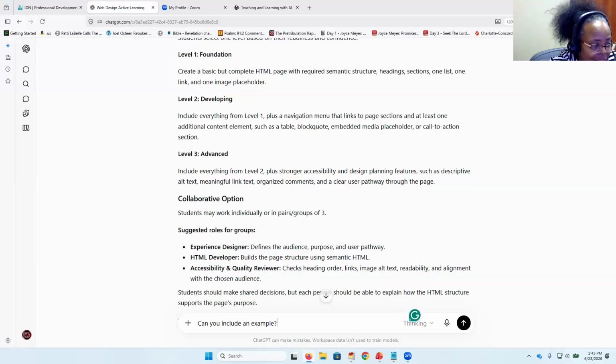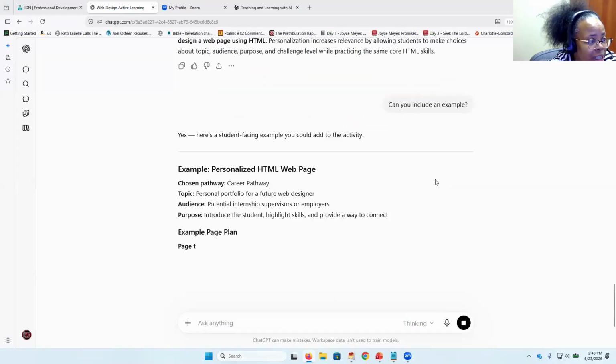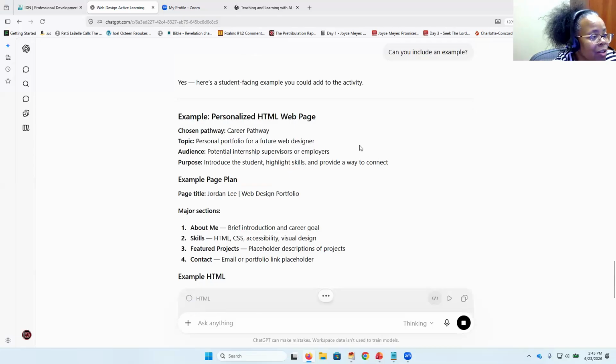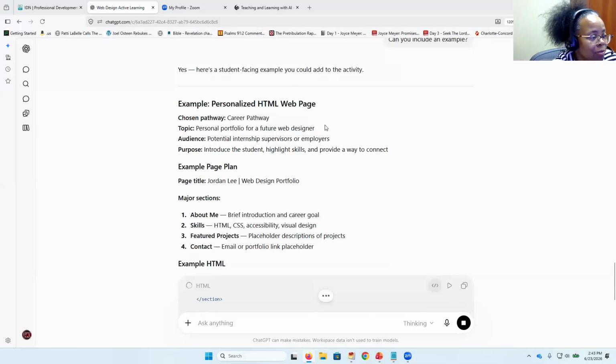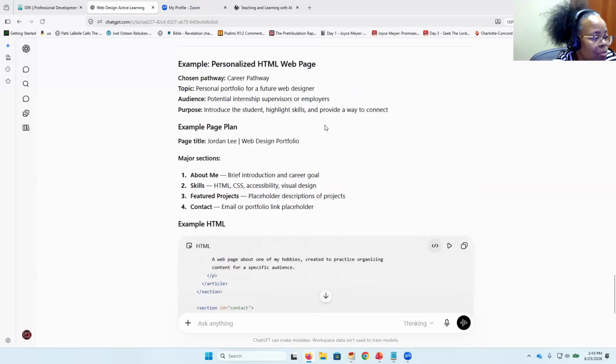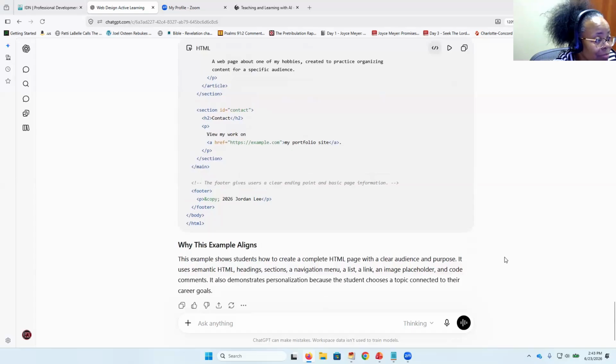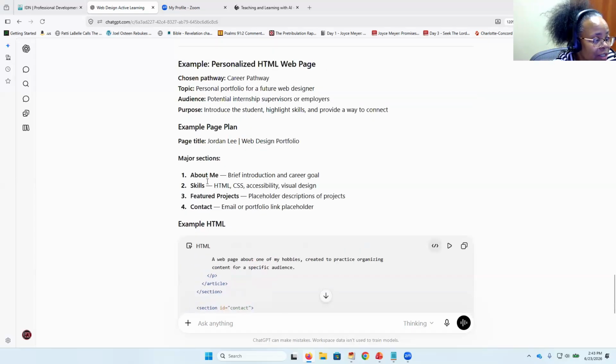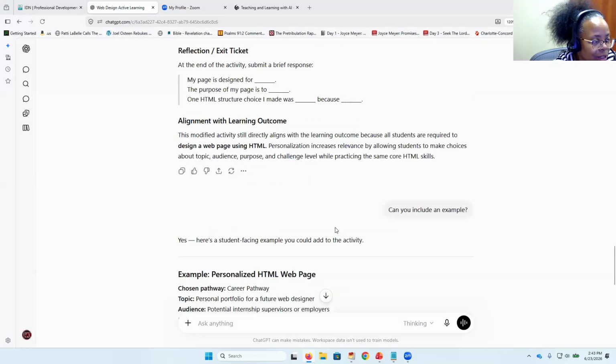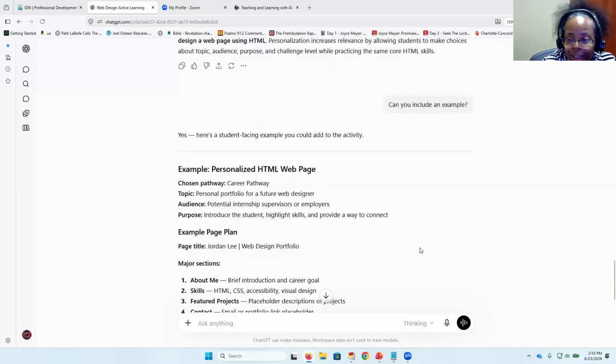And a lot of this I might have asked in one prompt, but it's good to have a back and forth conversation. So here's a student facing example. Okay, about me. Gave us some example HTML, major sections to get a student an idea of what to start from. Maybe could be workable. Okay. Any questions at this point as I transfer back to the PowerPoint slide?